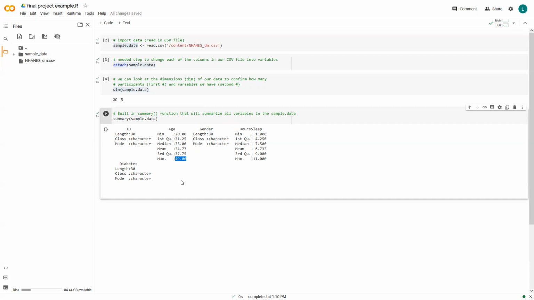This is going to vary for your studies. And then it gives us the median age and the mean age. Now, notice from this that the mean is there, but the standard deviation isn't. So we would need to use our own function to come up with the standard deviation.